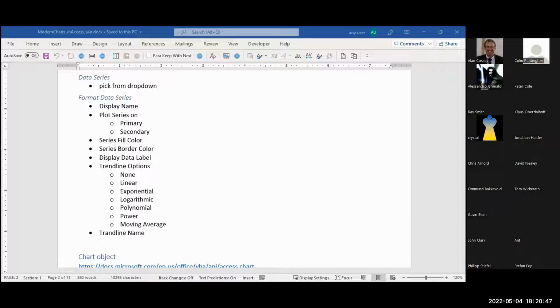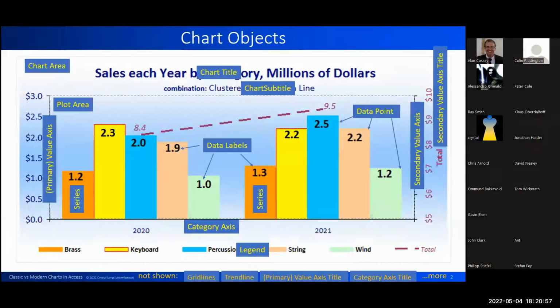You can set your fill color, your border color. You can display data labels. And what are data labels? Data labels are things that enumerate the values. For instance, on this first orange bar, 1.2 is a data label. 2.3 in the yellow bar, or column, I should say, is a data label. So those are put on the chart so they don't have to look to see what the value was. They can actually see what that value is.